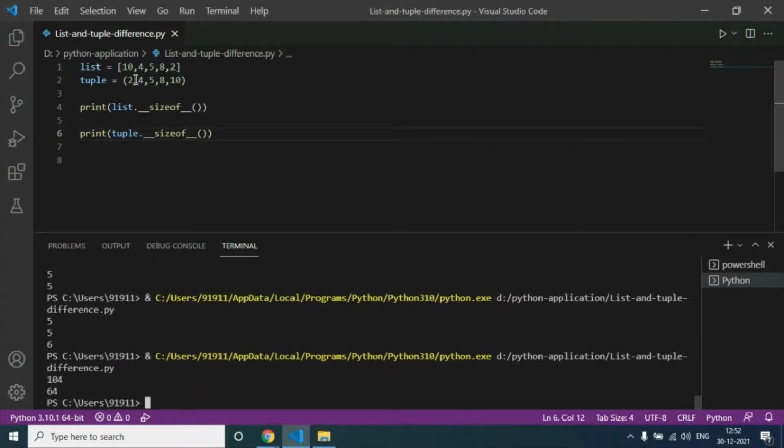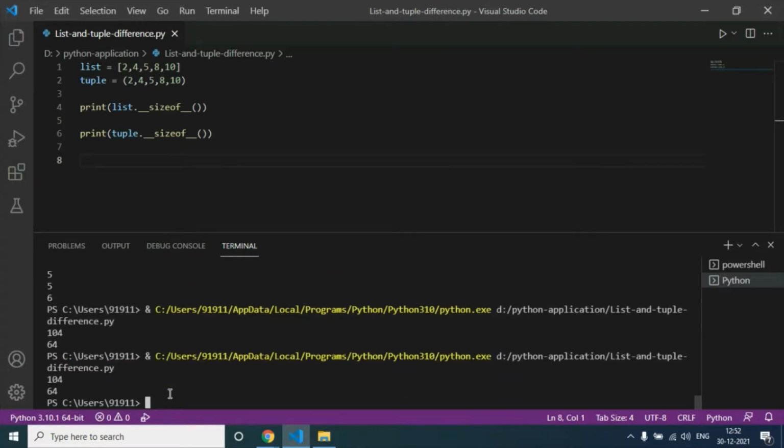So both are different, right? We'll use the same data and we'll check. The list is taking 104, but tuple is 64. For managing memory and operations, because tuple has fixed length, operation and memory management are a little bit faster. So when we are operating with a big amount of data, tuples are more efficient than list.